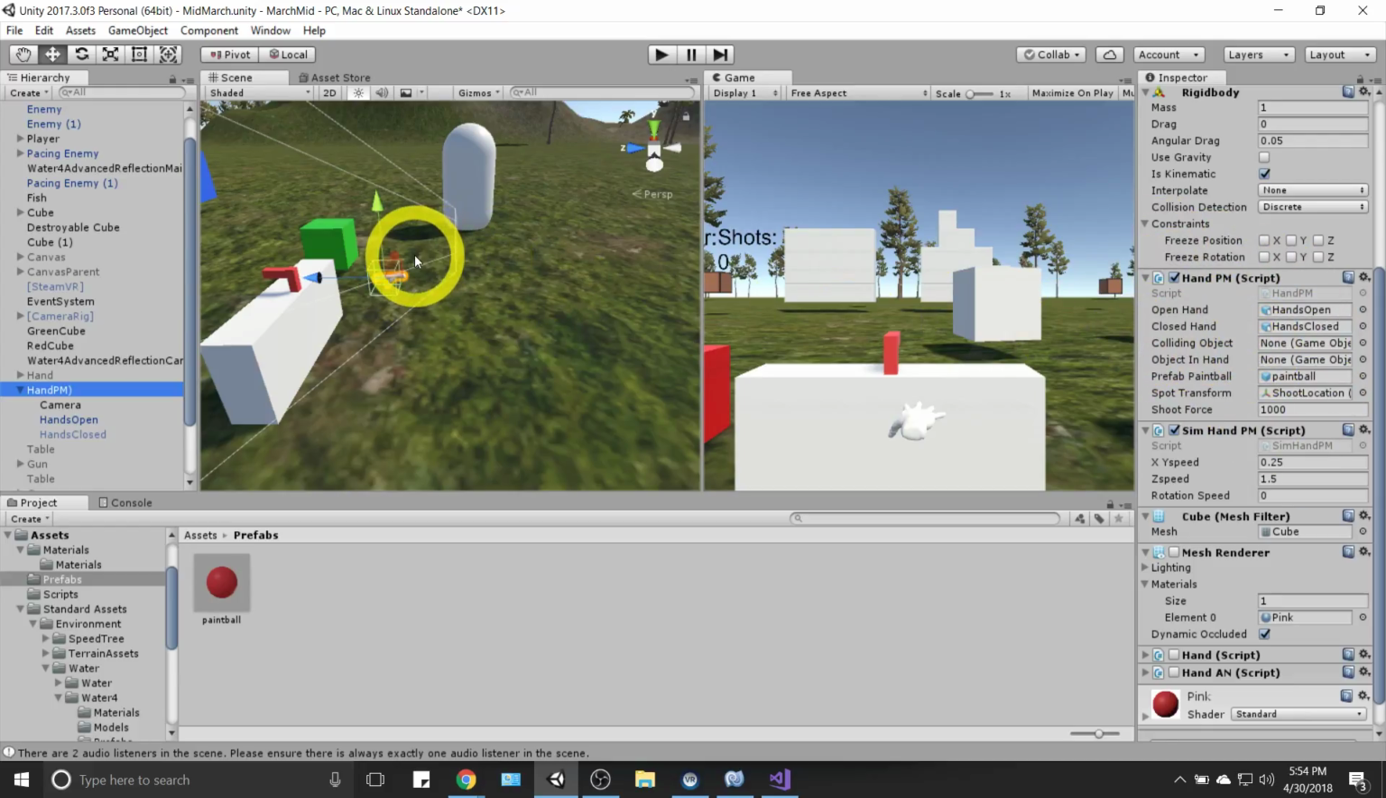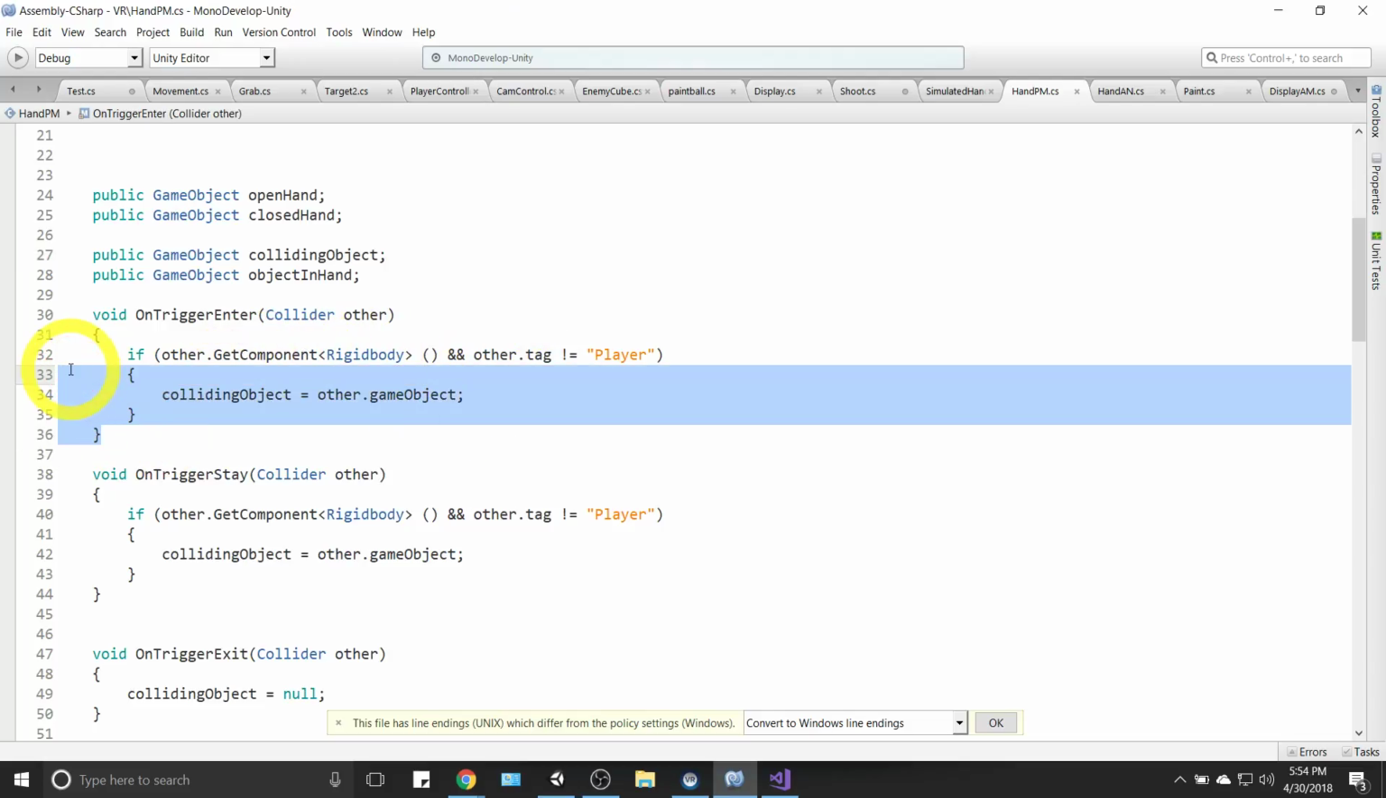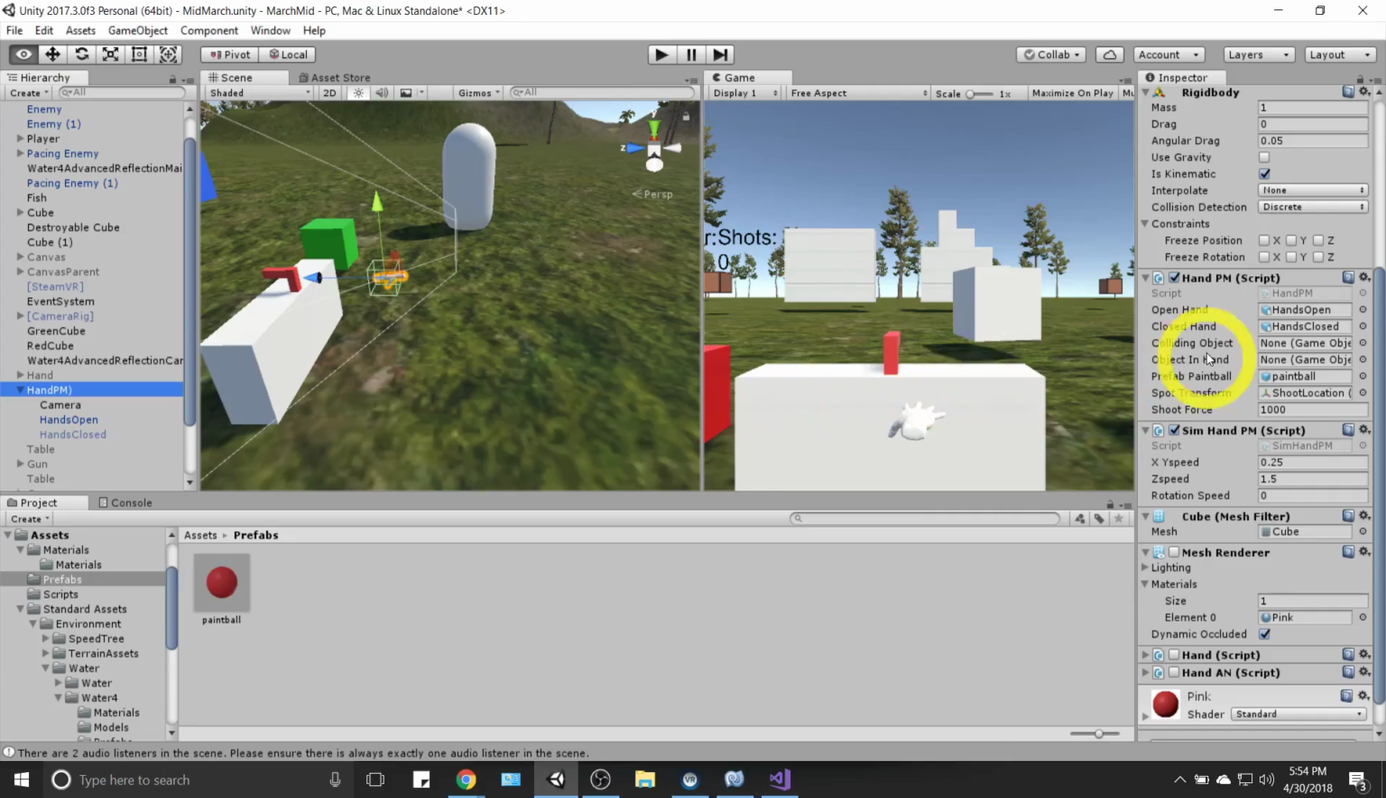Now, when it comes to the way we set up our grab script or hand script, we don't need to be able to see colliding object and object in hand. Those are handled by the scripts themselves. The scripts determine what colliding object is and what object in hand is. We are not supposed to assign a value there, so for us to see it here is dangerous. We could accidentally be putting a value in.